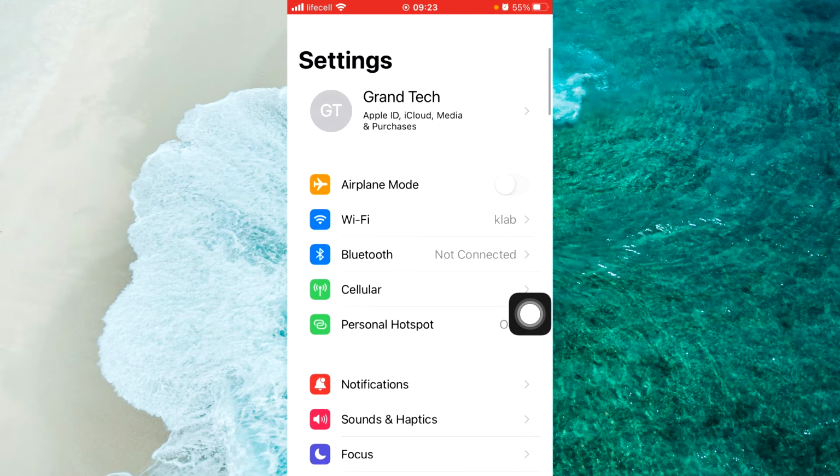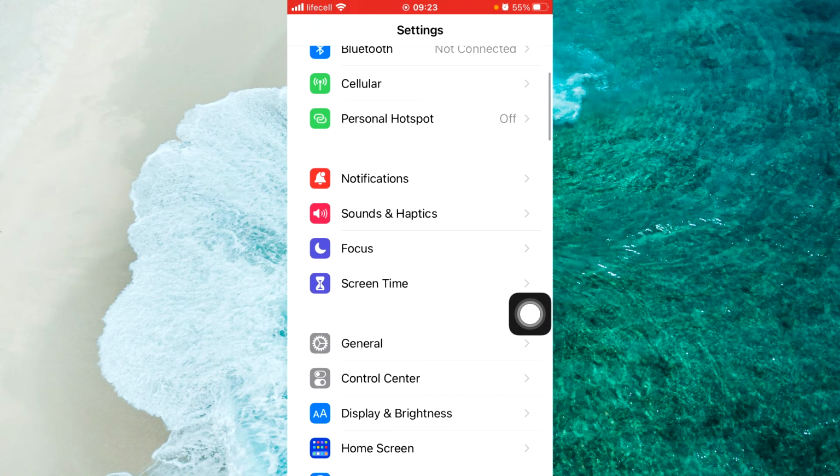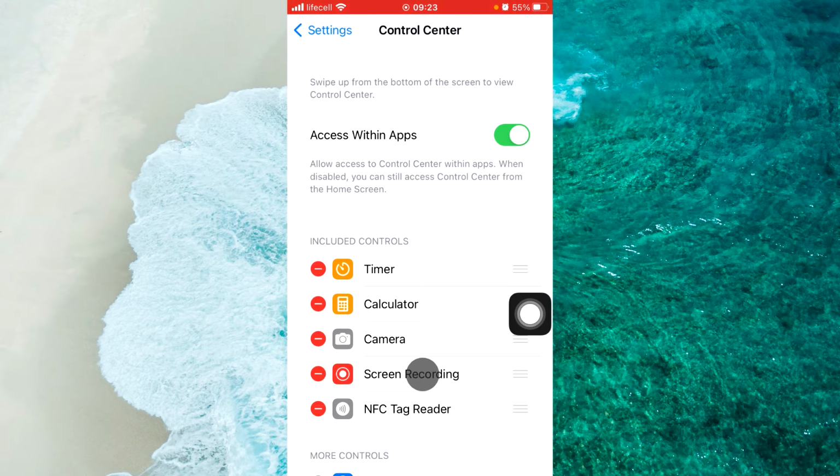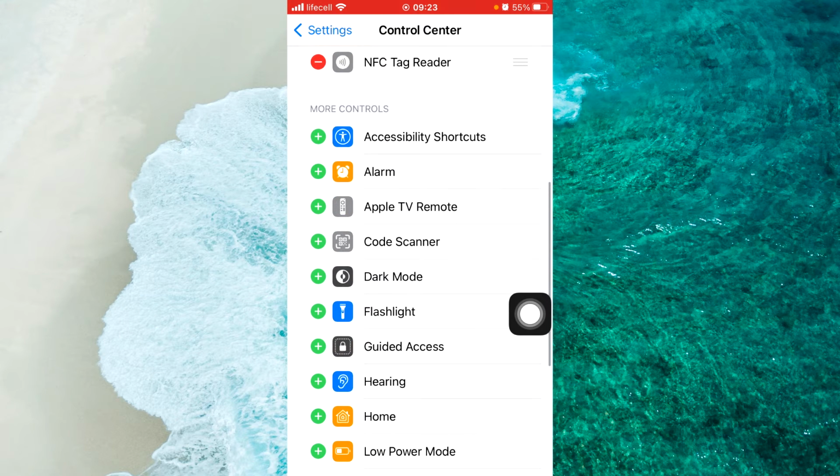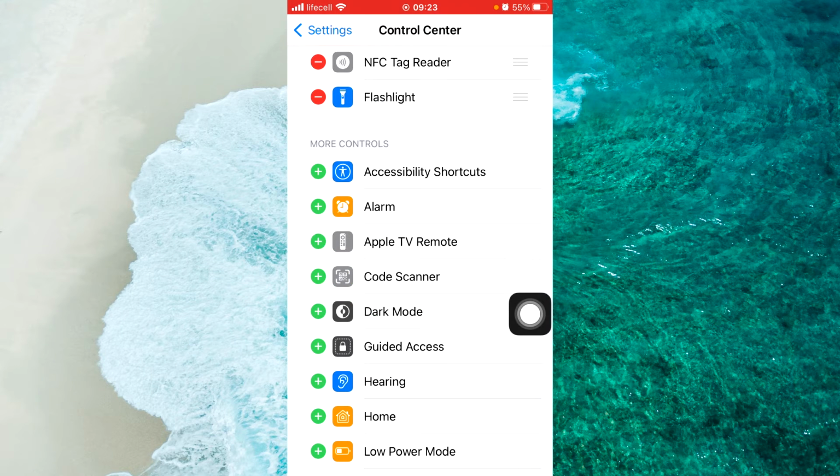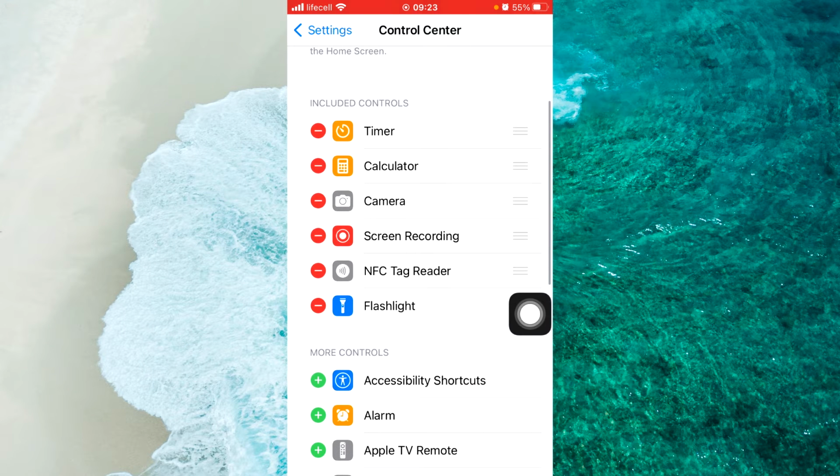Now from settings scroll down a little bit and go to control center. And here we should add in included controls flashlight. Just scroll down and find flashlight. Here it is. Just tap on plus button and in control center we added flashlight.